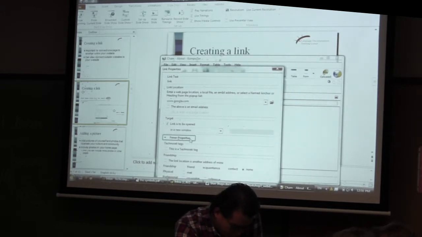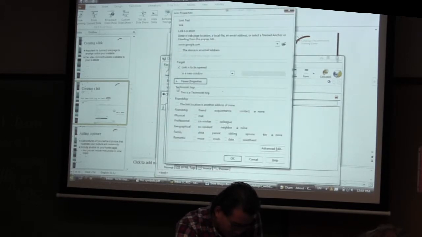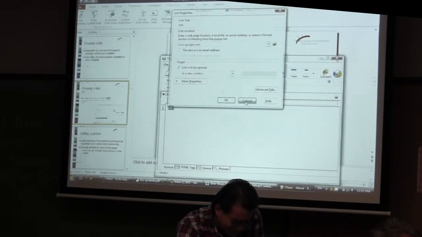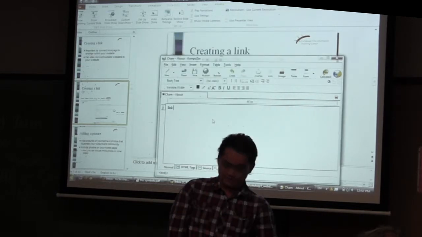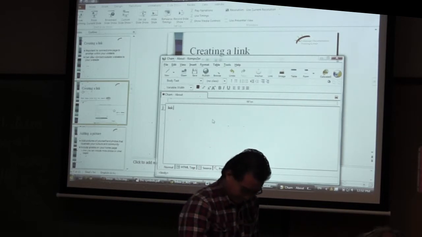Other than that, there's just some fun stuff about the links of the addresses, part of your parents or siblings or your crush or your date or your sweetheart. Okay, that's about creating links. Everybody okay with that? Okay.